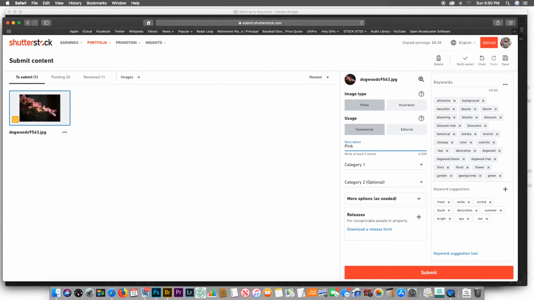So, pink dogwood blooms in springtime. Now, this is an area that I think maybe I need to work on. I don't know if it needs to be a longer sentence. I do it pretty basic. Pink dogwood blooms in springtime. So if anybody knows, hey, you would benefit by saying shot in direct sunlight, or I don't know. Any input would be greatly helpful there to me.